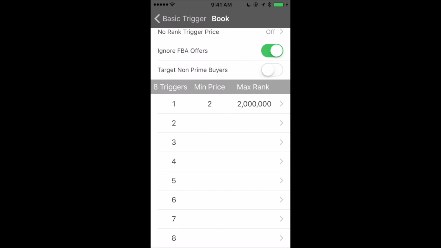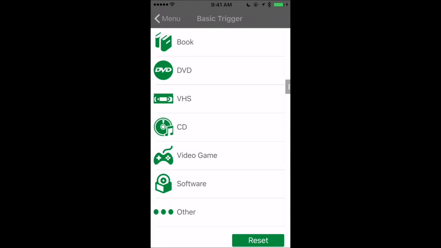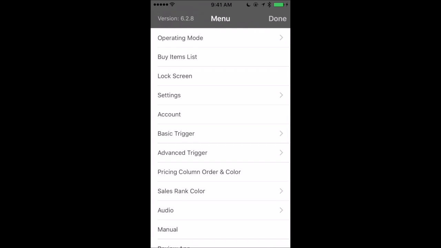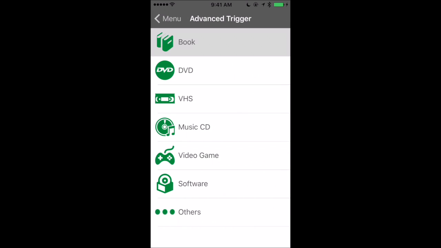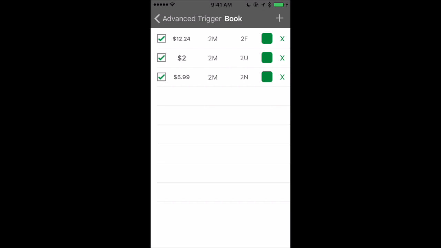There's nothing wrong with this trigger, but it all depends on your business model. It all depends on what kind of books you're looking for. Maybe it's saying to buy a book when you don't really want to, or vice versa. So what I've done is I went to the advanced triggers and into books, and this is what my advanced triggers look like, and you guys can just take a screenshot of this if you want.